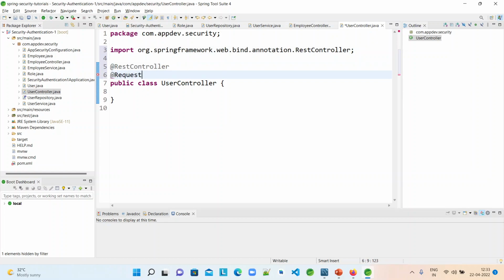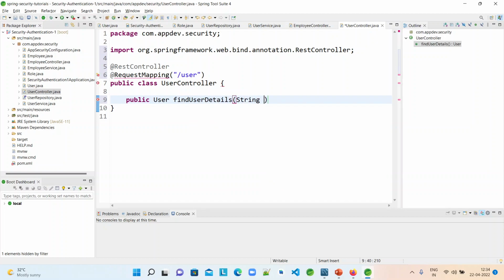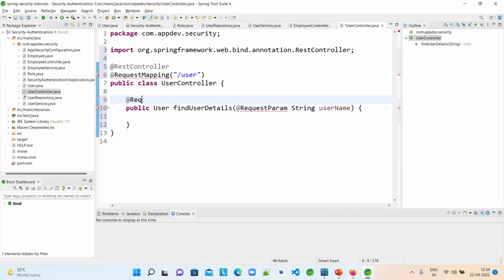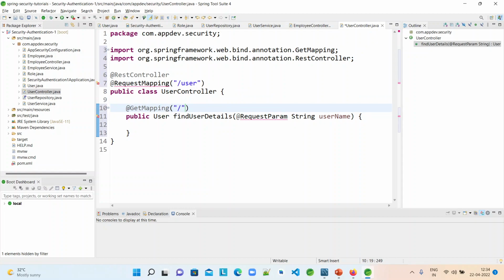Request mapping also I have to mention as /user. Here, public User findUserDetails. I'm going to get a String username, and this will be a request param, which is a query param, username. Here I have to mention the request mapping or the GetMapping. GetMapping, so localhost:8080/user will come to this method.